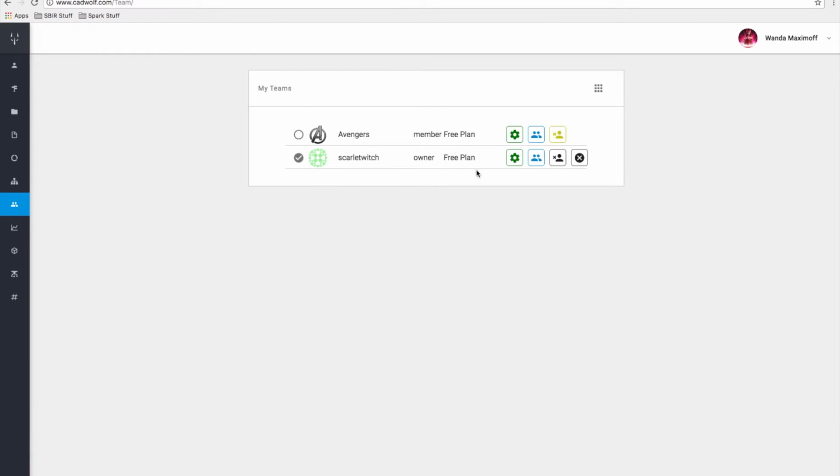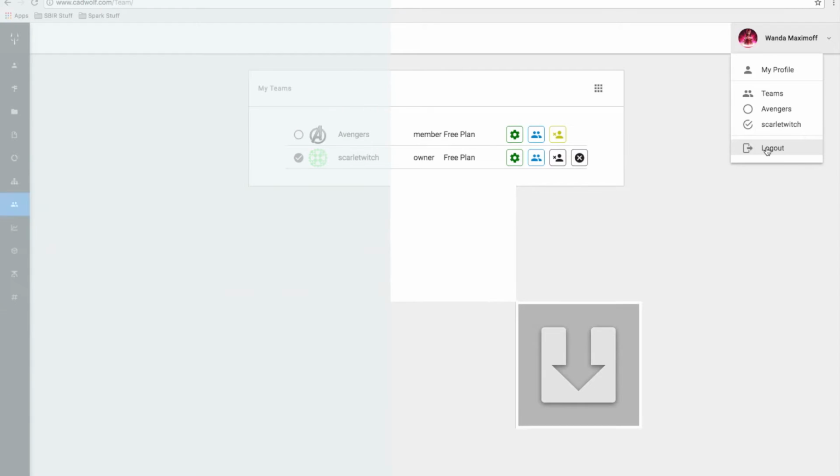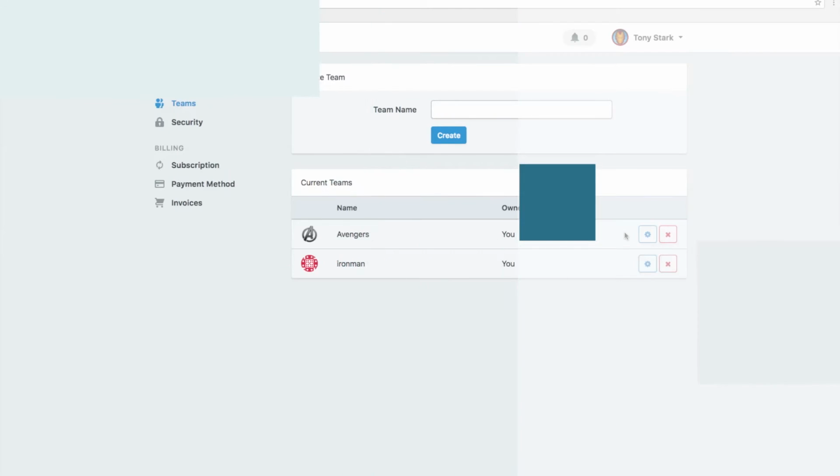So we go back to the list of teams for her, and as you can see, it's the Avengers, which she's now on, and herself. There's the same list under your profile here. So let's go ahead and log out, and we will log back on as Iron Man and take a look at the settings pages again.